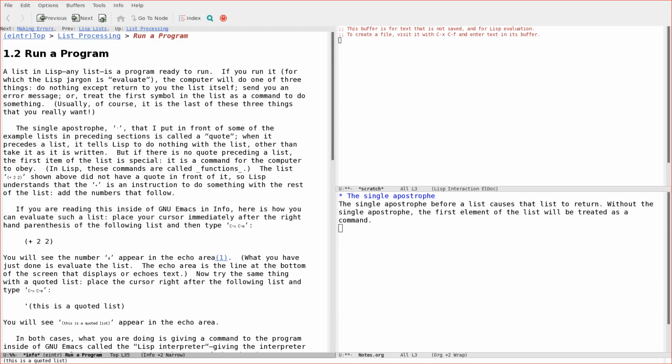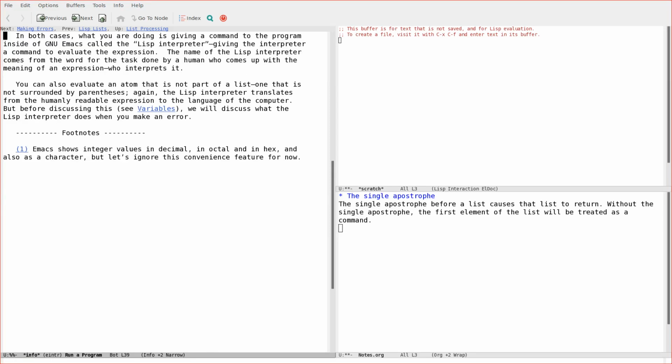I did indeed. In both cases, what you are doing is giving a command to the program inside of GNU Emacs called the Lisp interpreter, giving the interpreter a command to evaluate the expression. The name of the Lisp interpreter comes from the word for the task done by a human who comes up with the meaning of an expression, who interprets it. Okay, yep, seems a little bit obvious, but okay. You can also evaluate an atom that is not part of a list, one that is not surrounded by parentheses. Again, the Lisp interpreter translates from the human readable expression to the language of the computer.